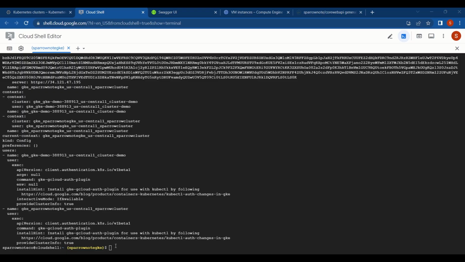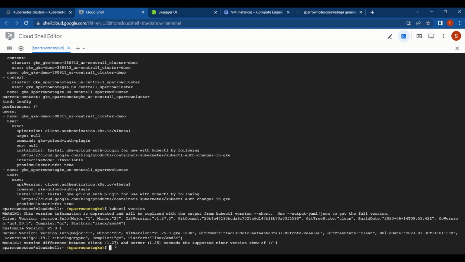First, we will check the kubectl version. kubectl version. You can see both the client version and server version. Client version is 27 and server version is 25. You can see one warning below. Version difference between client and server exceeds the supported minor version skew of plus or minus 1. For the time being, we can ignore this.